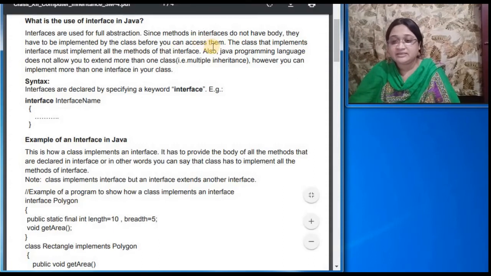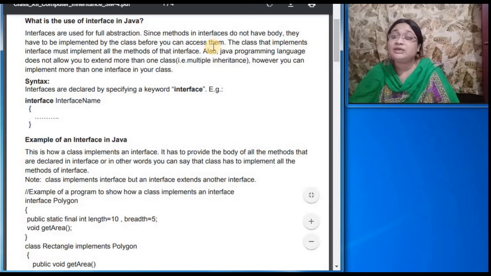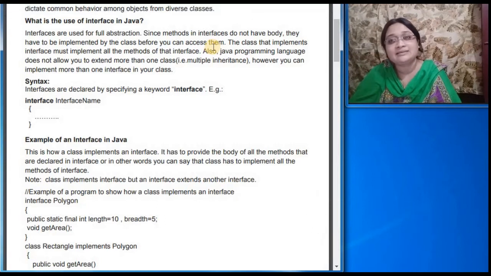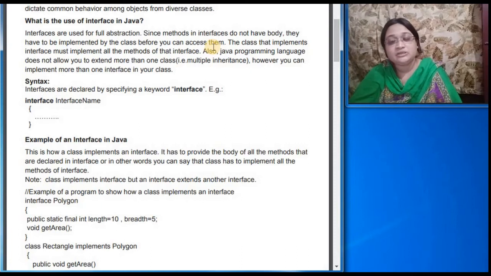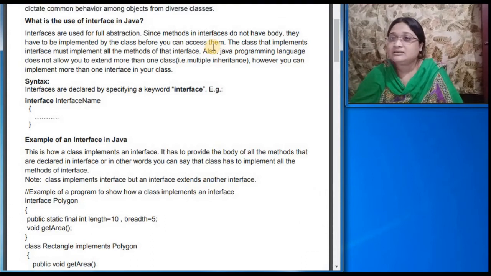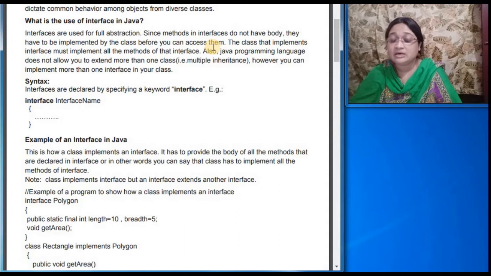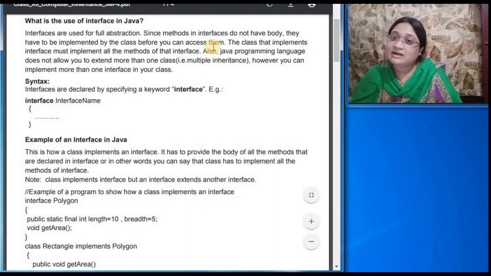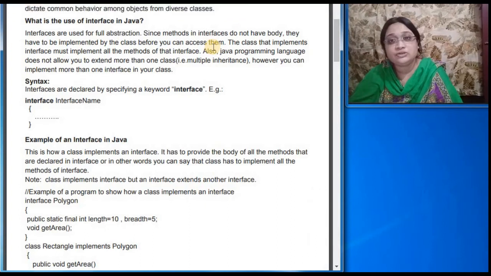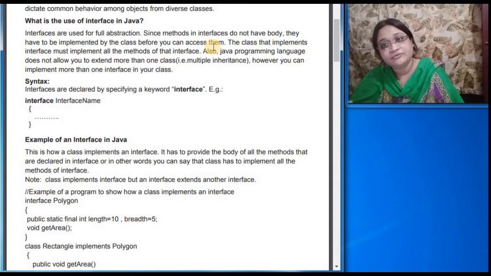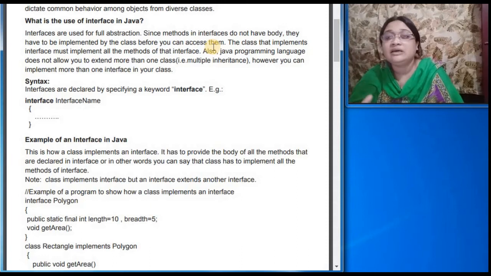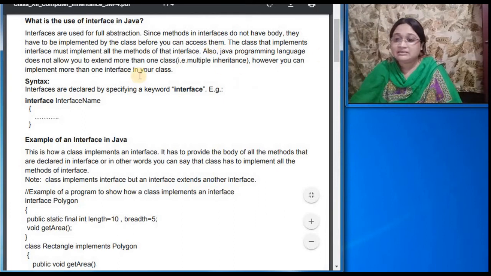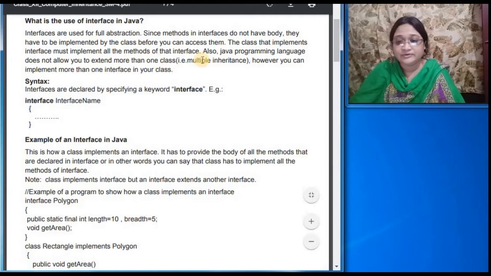Since methods in interfaces do not have a body, they have to be implemented by the class before you can access them. As methods that are used inside interfaces are without method body, when a class is using that interface, we will see how a class uses an interface in the later part of this chapter. When a class is using an interface, the class needs to define the abstract methods which are declared in the interface. The class that implements the interface must implement all methods of that interface.